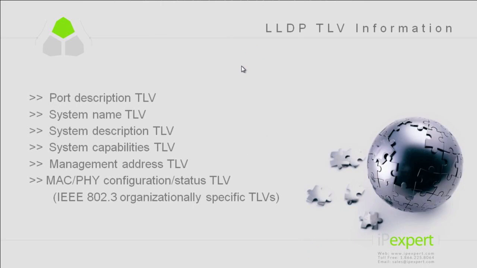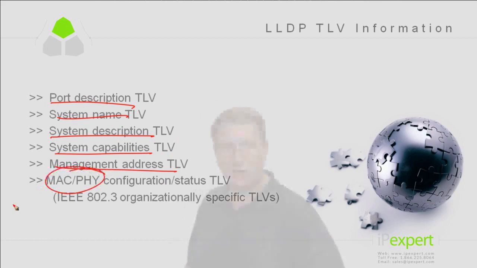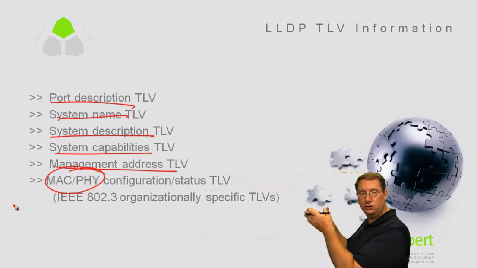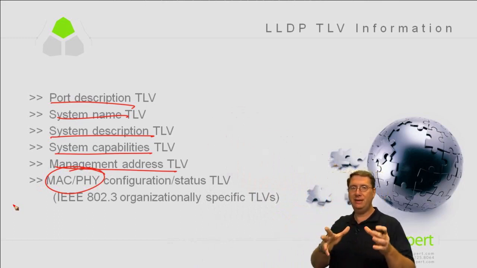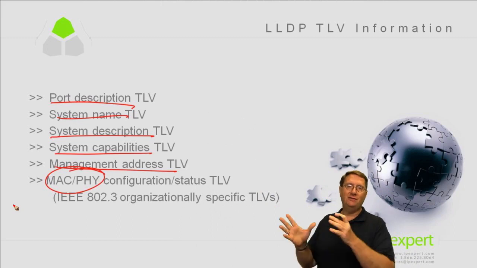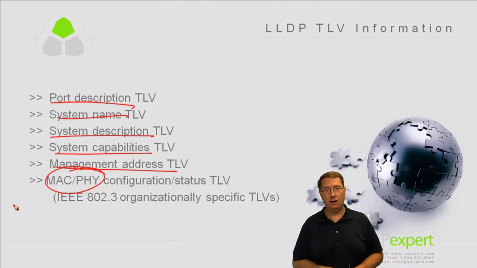Now, the TLVs come to us and they're used, but what I want to point out here is like I said, we have different values that we want to make certain that we realize we need to embrace. We have this idea of port description, system name, system description, system capabilities, management addresses, as well as our MAC or physical address information that we need to be able to exchange based on another industry standard tool, 802.3. 802.3 being the bounding configuration inside of IEEE that defines Ethernet and Ethernet operation.